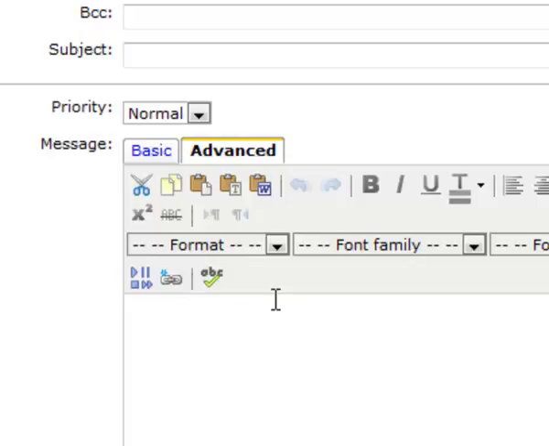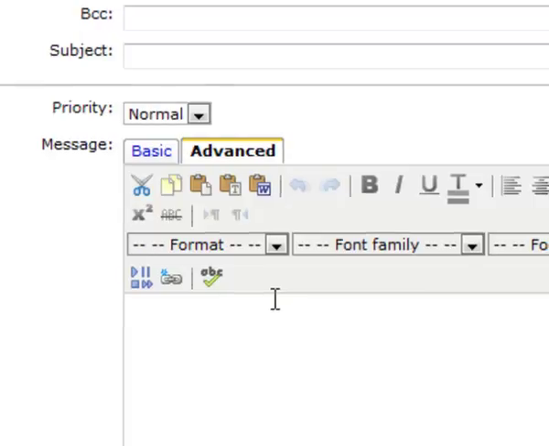It's important that you spell check all of your messages before sending them, and that you use proper grammar, capitalize your sentences, use periods, and use a spell checker. You want to make a good impression.